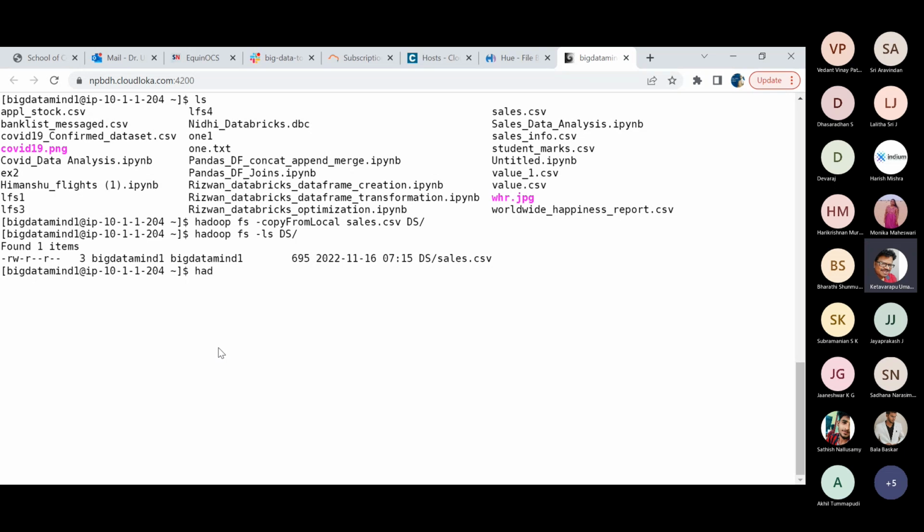Rather, I can do it like this also. Hadoop fs -copyFromLocal, and another file I want to copy is some stock market analysis data. This time also I want to make use of the data science folder, and I want to give my own name, top, like that. I don't want to give any extensions or anything like that.